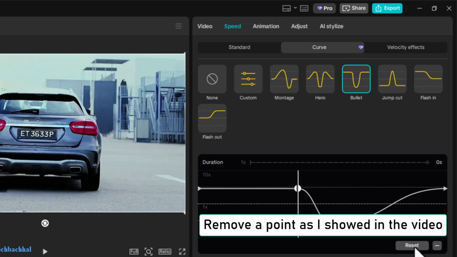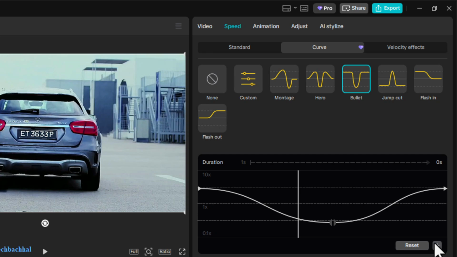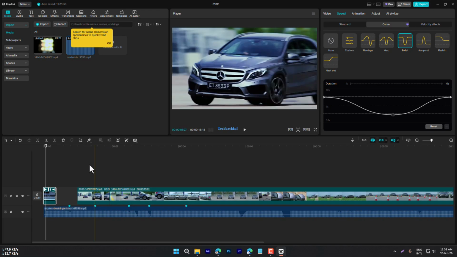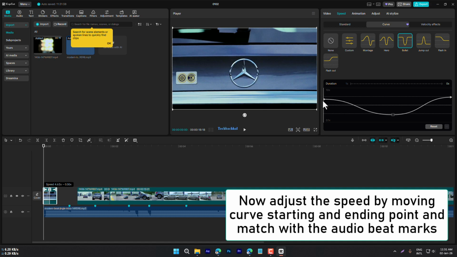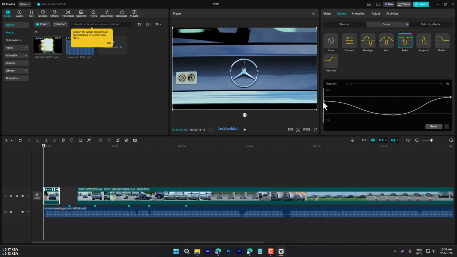Remove one curve point as shown in the video. Now adjust the curve by moving the starting and ending points. Match the speed changes with the audio beat markers.